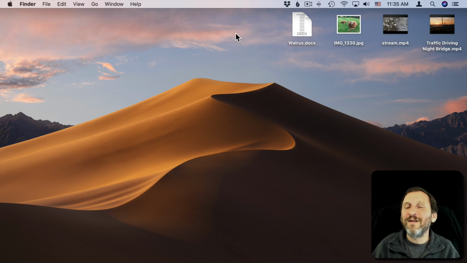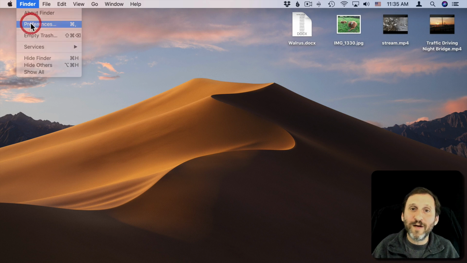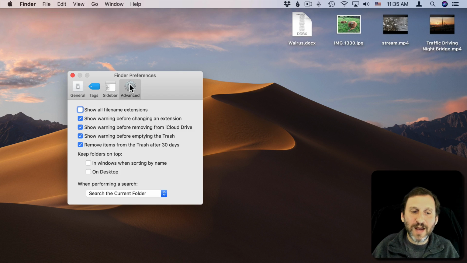So let's talk about file extensions. File extensions are the letters, usually about 3 or 4 letters after the dot or period in a file name. For instance, .docx, .jpg, .mp4. These are file extensions. If you don't see them here, you can go to Finder Preferences, and under Advanced you can check Show All File Name Extensions.